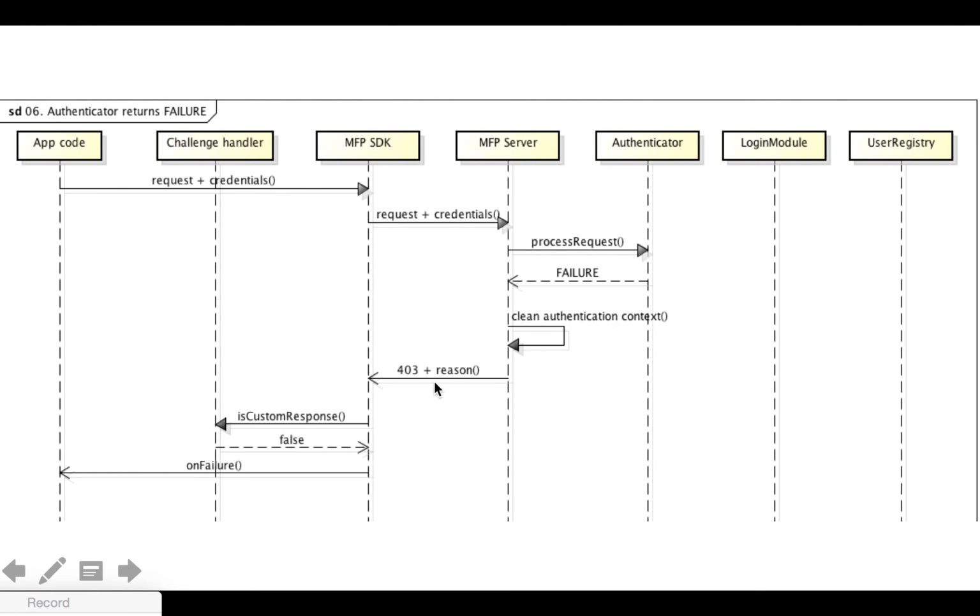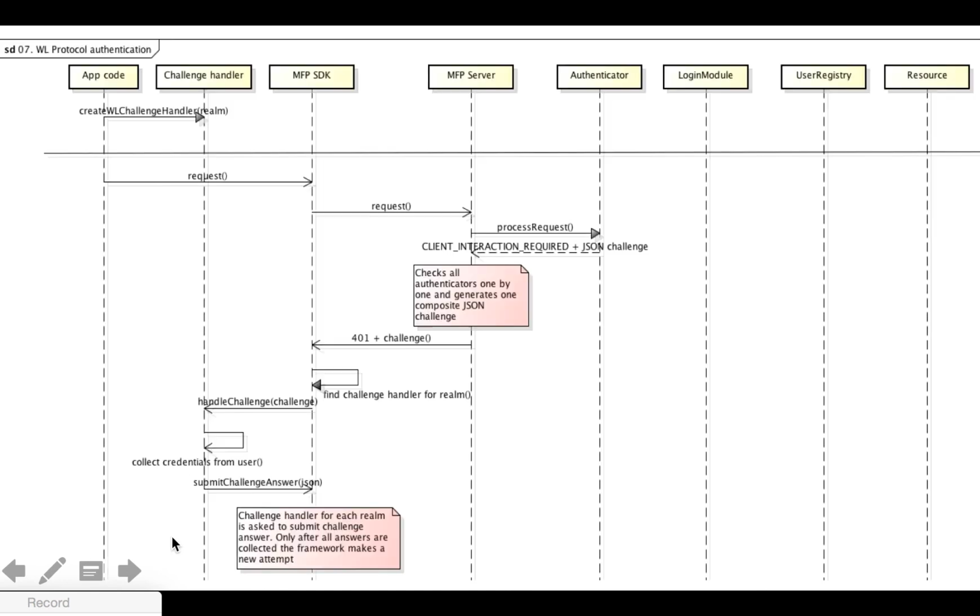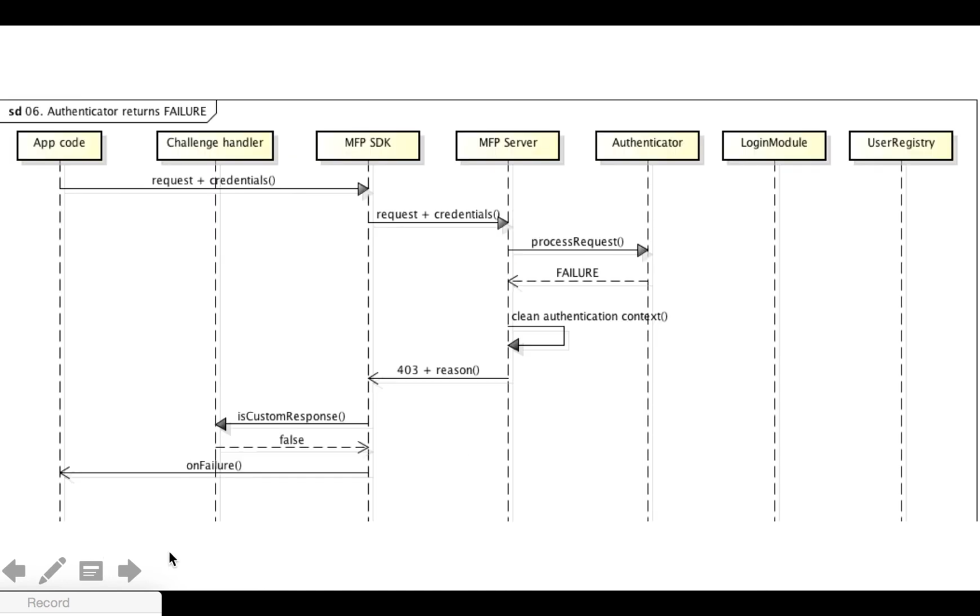And the framework will return 403, which means you cannot access. It will supply a reason, and that's a custom reason that you can define. Eventually the onFailure method of your invocation method will be triggered, so you will get a failure with that reason. We will see all of that in a sample.